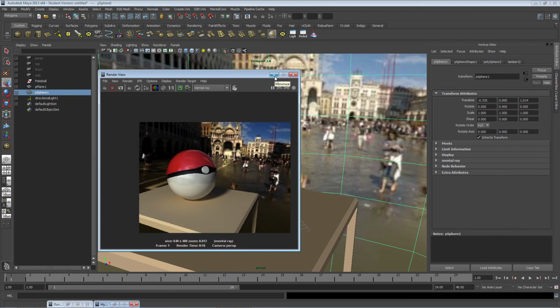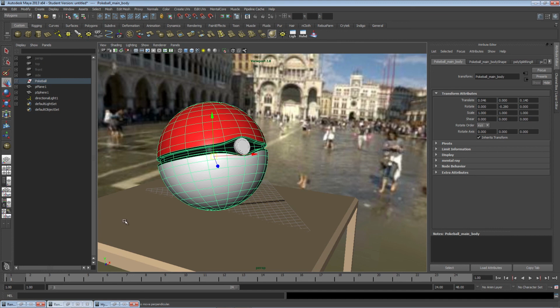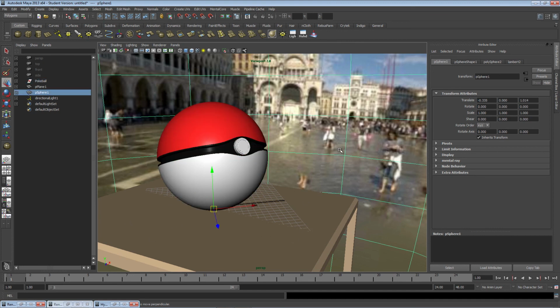Alright, so that would be the end of this tutorial pretty much. And you could make duplicates of the PokeBall, make them smaller, different colors, etc. Put them around on the table. You can do whatever you want. But that's all I'm going to do for this tutorial.